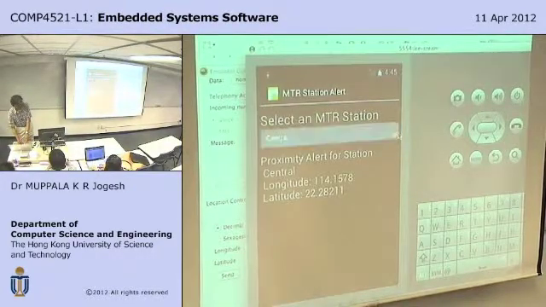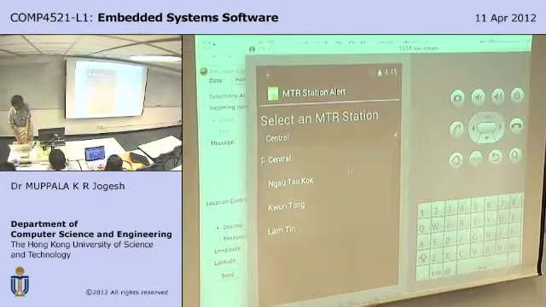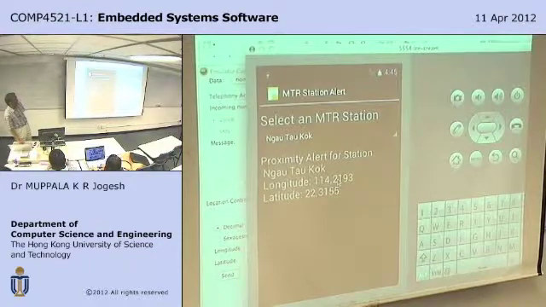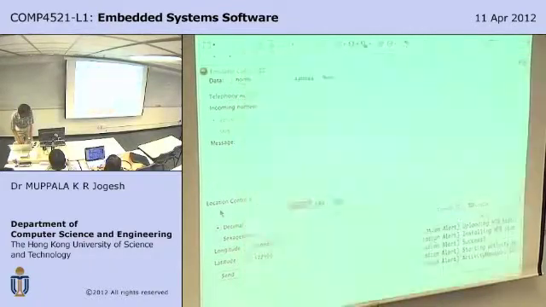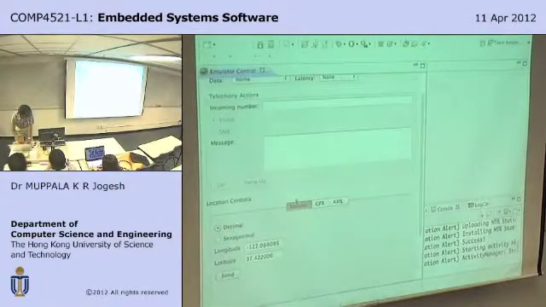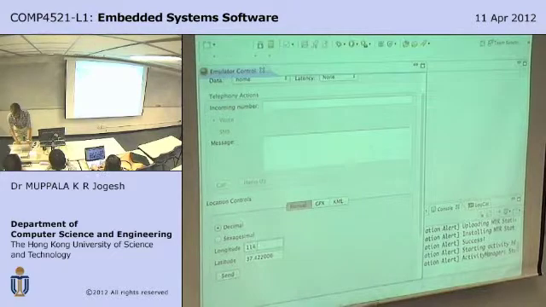Let me set up a proximity alert on this, say to this MTR station here. So this is 114.2193. Let me try with something close by, 22.31.